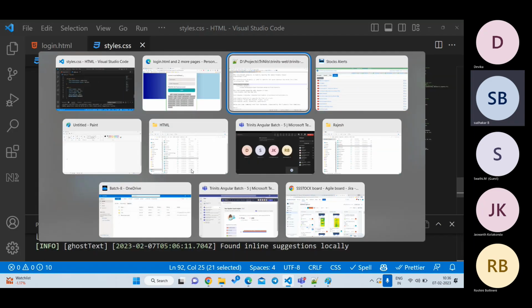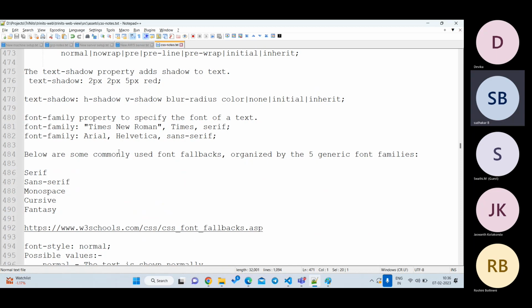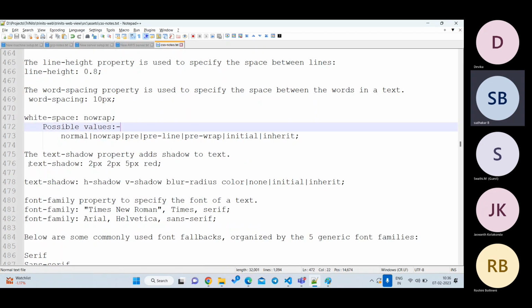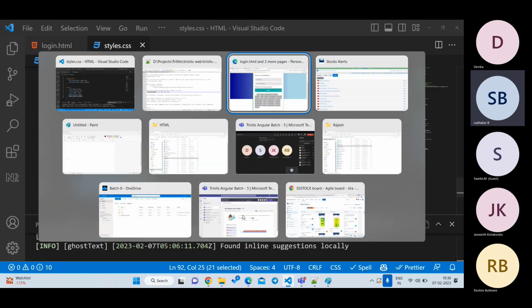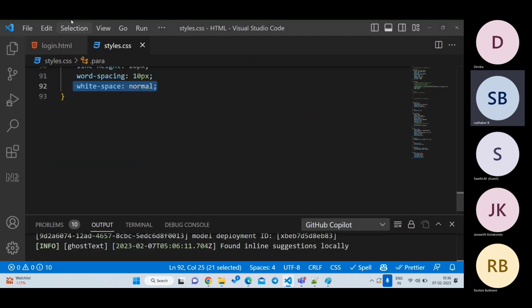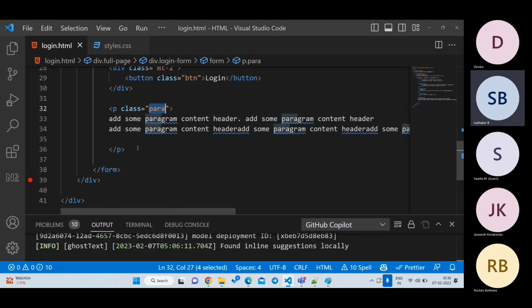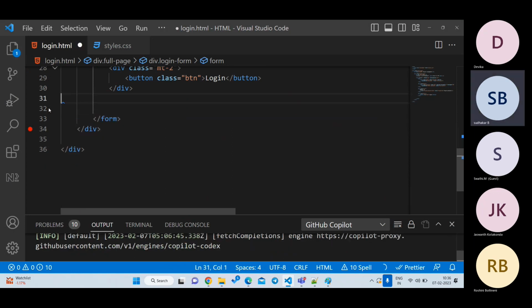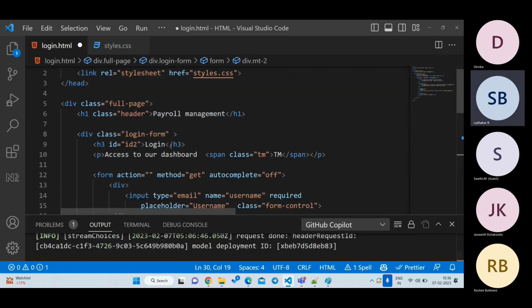So let us go here. And there is text shadow. Let us go with the text-shadow property. Suppose we have our login name, right? I want to show it in the center. Do you know how to show it in the center? Can anybody help me with how to show it in the center? We'll go to that center.